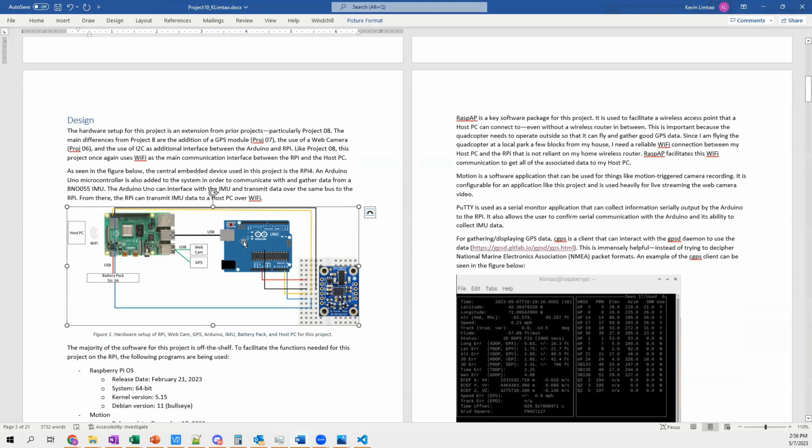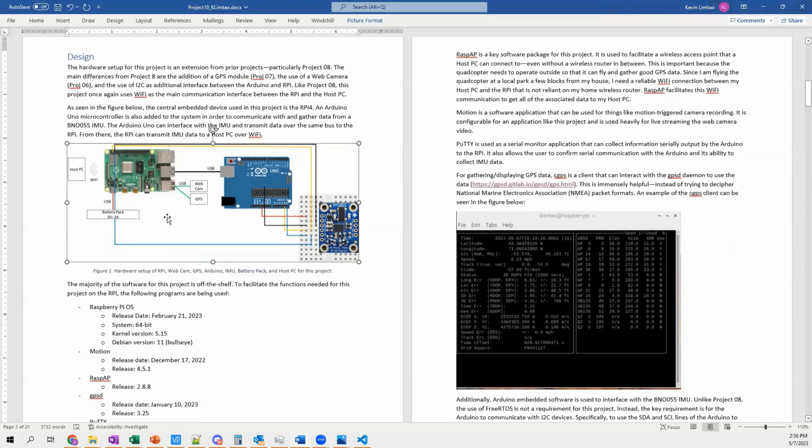It's been connected and in part of the systems, but I just haven't been streaming the GPS data. But now we're incorporating it back into the system.